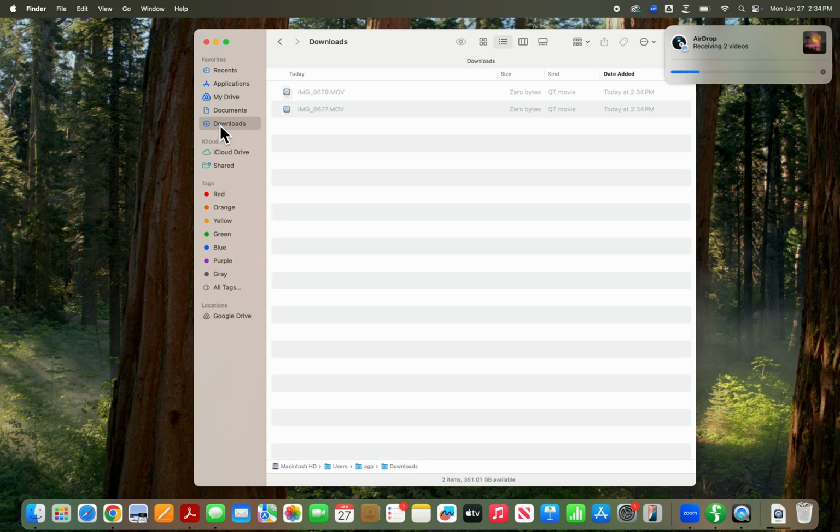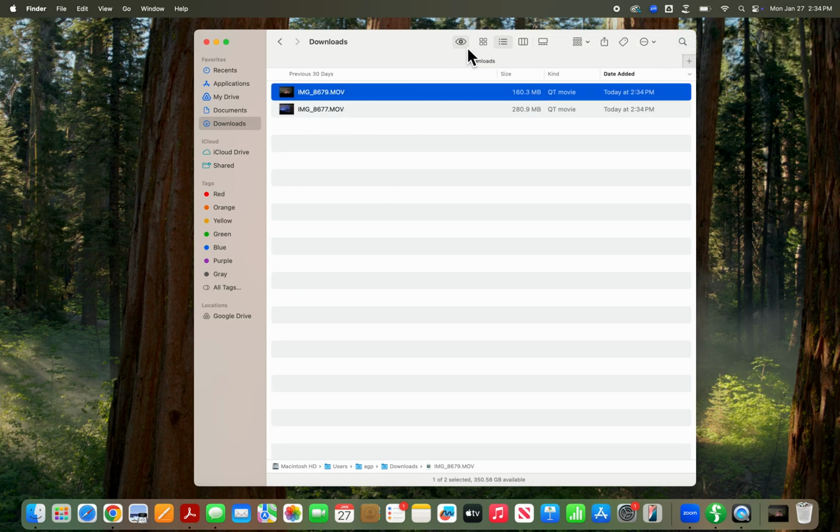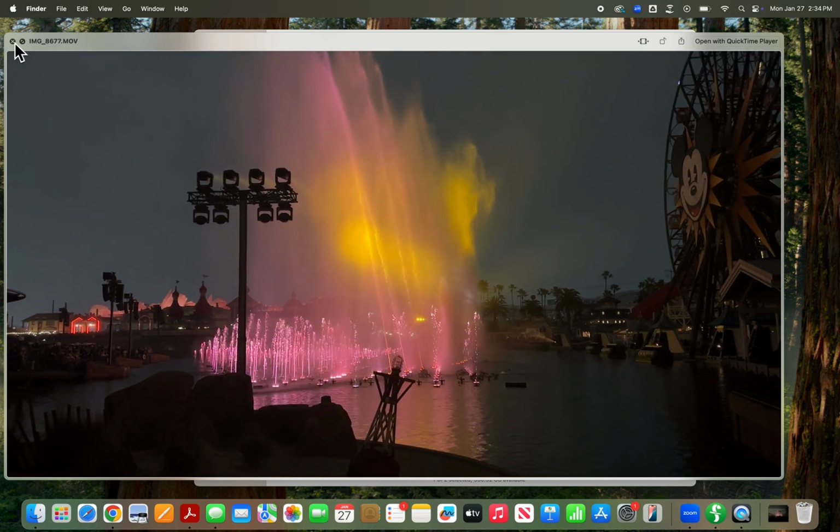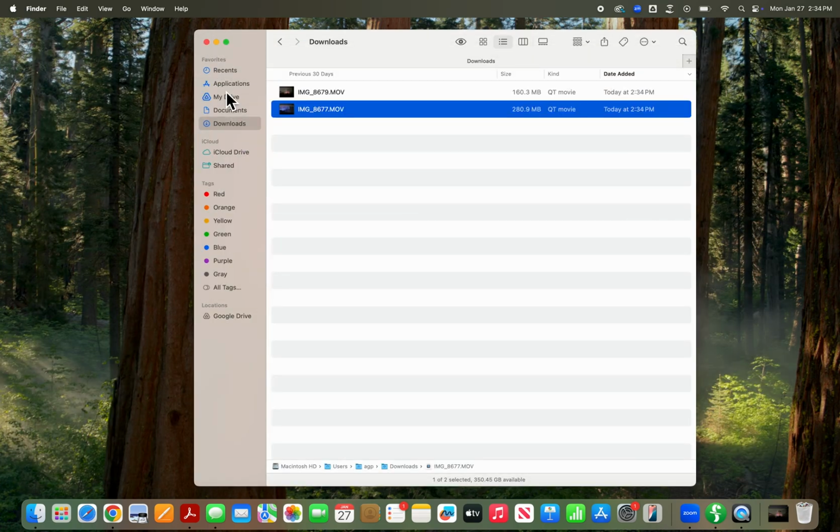Coming along here, this is from when I went to Disney California Adventure with my sons, and they were really enjoying it. This was the light show. Now notice, because I'm sharing it with my MacBook Pro, it didn't ask for permission. It just already knew we were part of the same iCloud. So that should be fine. Okay, so I got my 2 clips. These are just example clips. The really nice light show there.